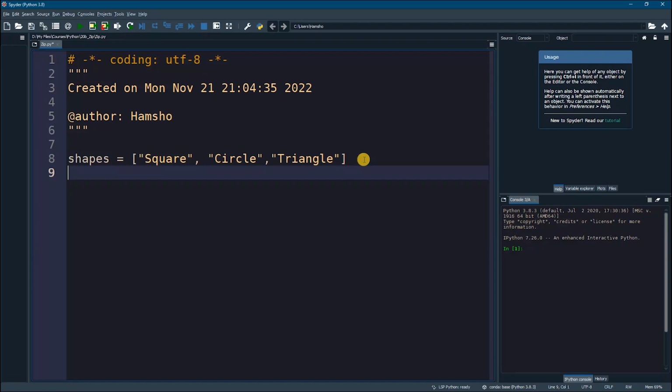Next, I would like to have a list that contains the centers of those shapes. So I'm going to say centers is equal to a list that contains multiple tuples. Let's say the center of the square on the screen is at the coordinate, let's say 10 by 10. So the x is 10 and the y is 10. And then I have the circle is centered at around 50 by 50. And let's say that the triangle is centered around maybe 100 by 100.